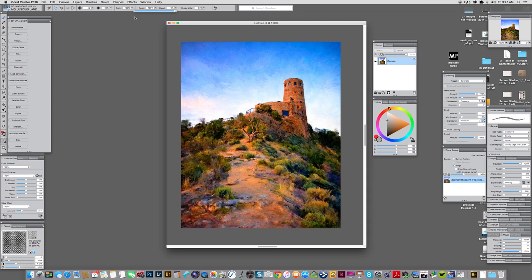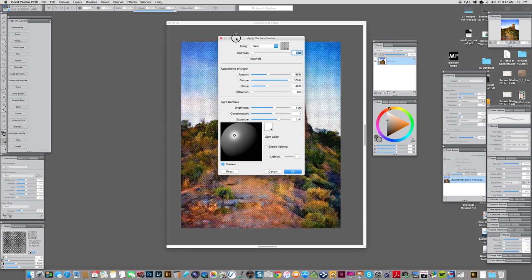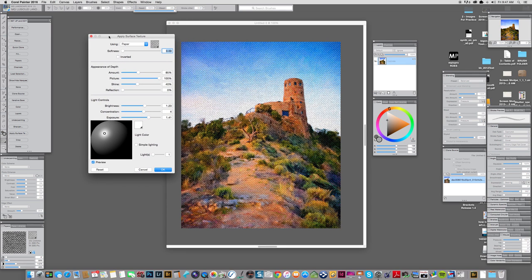Now I'm going to add the texture to this painting. So go up to Effects, Surface Control, Apply Surface Texture, and now you can see the texture quite well because I have it bumped up pretty high. I want it bumped up this high so that you can actually see it on your screen. Normally I wouldn't have it this high. I'd bring it back down to about 30% or so, a little more than that maybe, but for purposes of this video I'm going to bring it up to about 80% I think, or something like that.